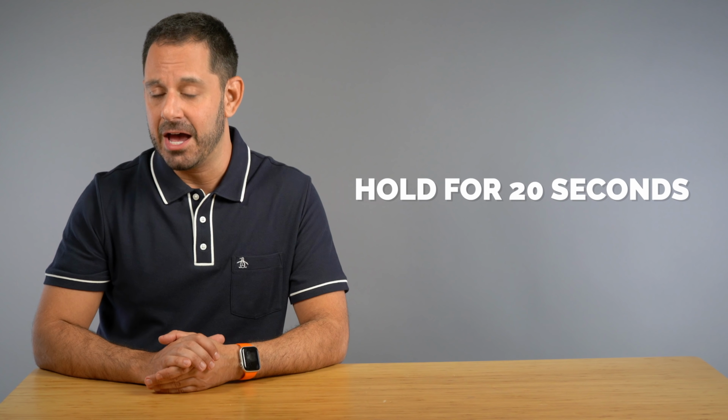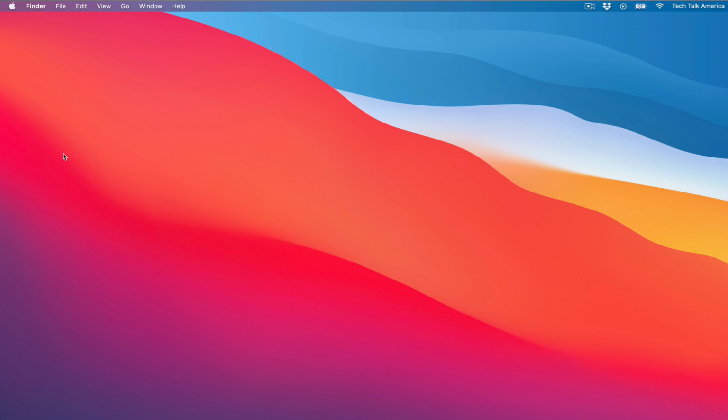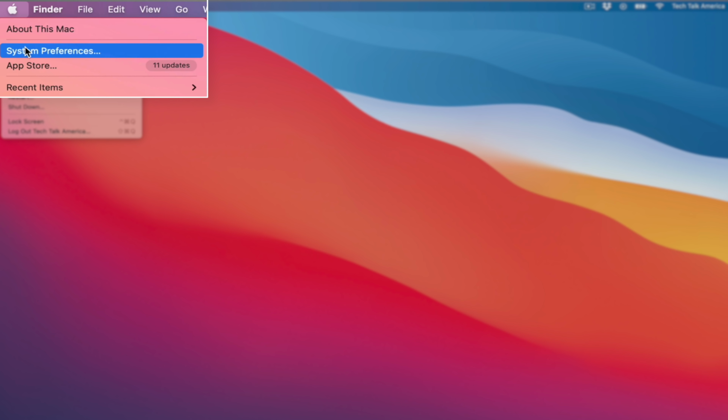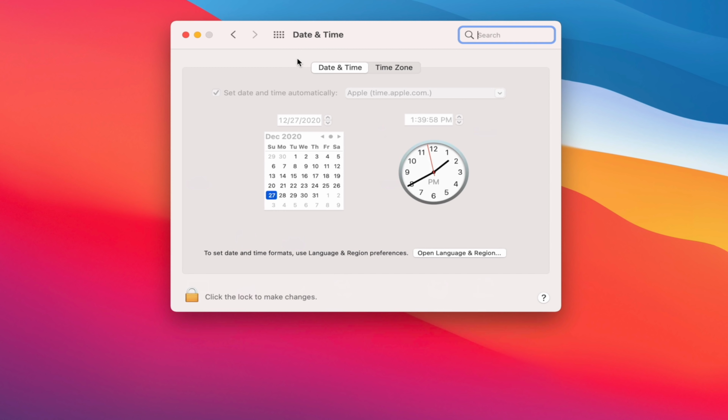You are going to hold down those keys for around 20 seconds, and during that time, it's going to sound like your Mac is going to restart again. Just ignore it and keep holding down those keys. Once the 20 seconds have passed, just release those 4 keys and your Mac should boot up as normal. When your Mac finishes booting up, I strongly suggest that you go into System Preferences and then go into Date and Time, and just make sure that the date, time, and time zone are all correct, since those settings can be affected during this reset process.